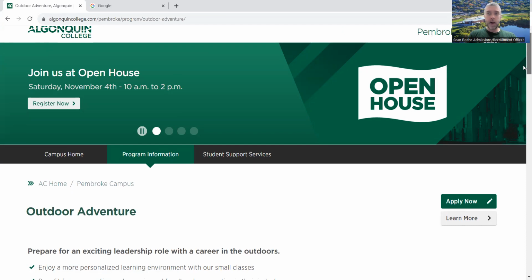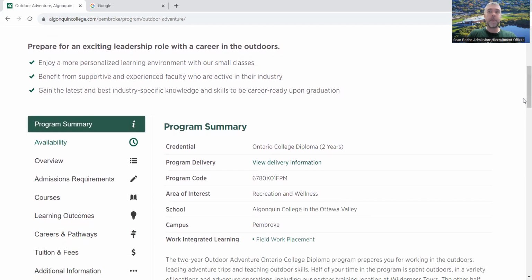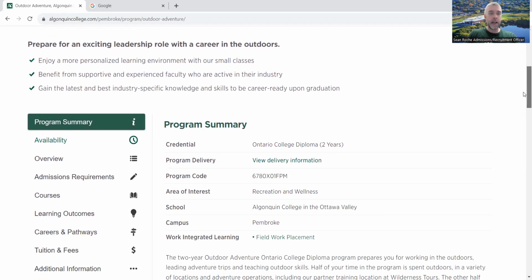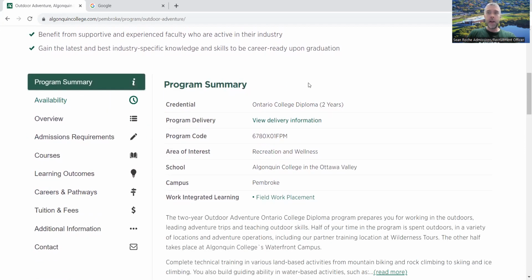I just clicked into our outdoor adventure program. This is one of our long-standing programs at the Pembroke campus. It's a very fun program for anyone that's looking to get into the outdoor adventure tourism industry. You can use these program pages to learn even more about your program before you submit your application.